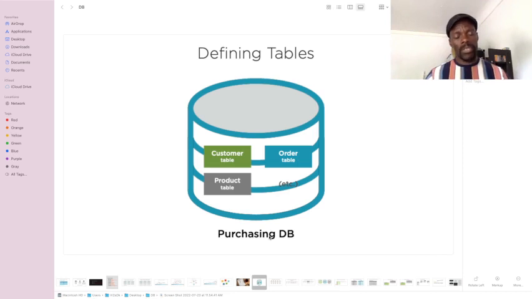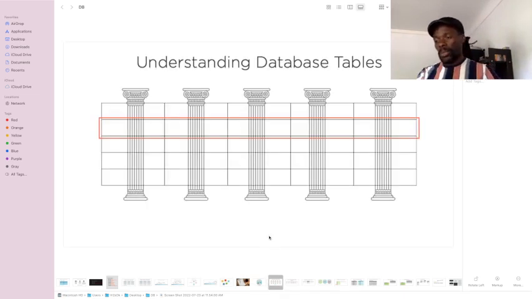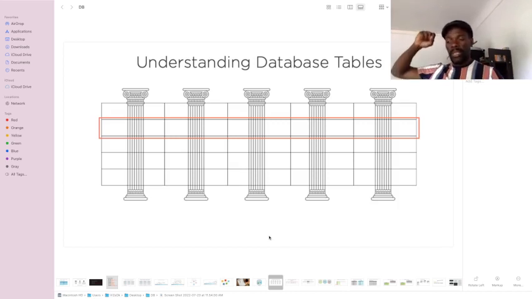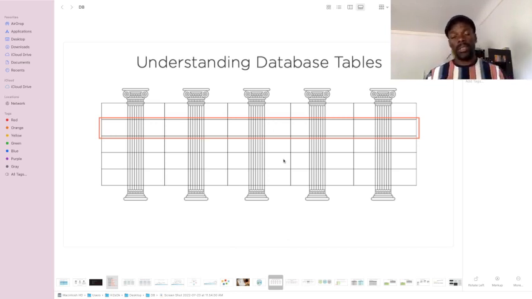Yes. Microsoft Excel, right? So think of Microsoft Excel like a table. In Microsoft Excel, you have rows and columns. If you look at a table, the columns, just like the columns that are holding up a building, usually signify one piece of information about somebody, and the rows usually signify one record. So the row is a record and the column is a field.